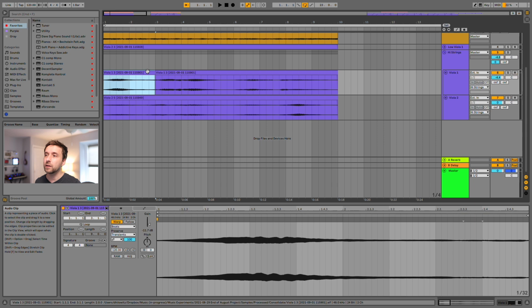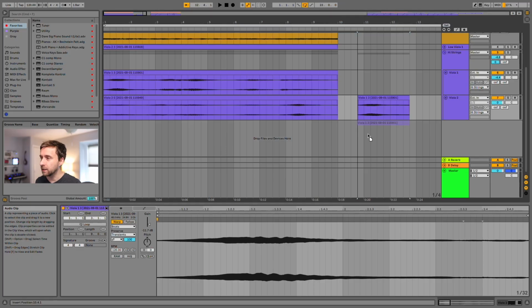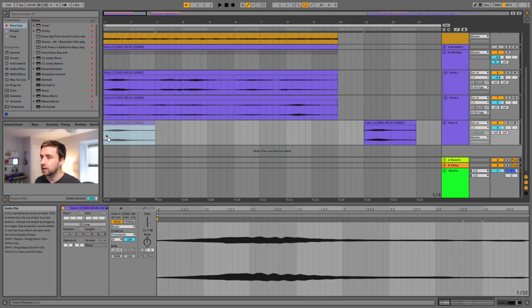Okay, let's add something rhythmic to this. Obviously, I could just pull in some drum loops or something like that. I want to try to roll my own using audio editing. So I'm going to grab one of these viola notes and we can use it as the basis for, I don't know, some kind of organic loop or something like that. Bring it down into its own track down here.